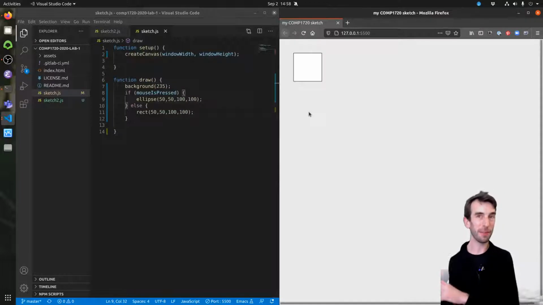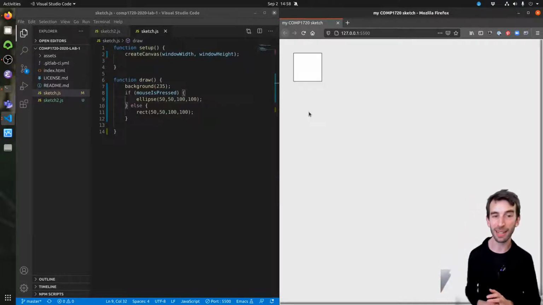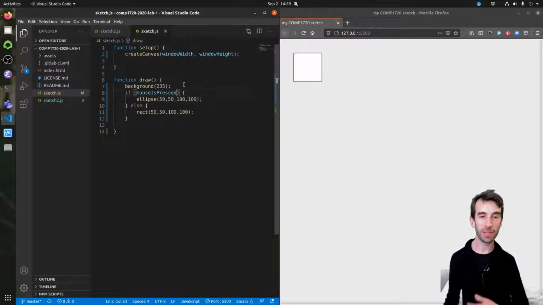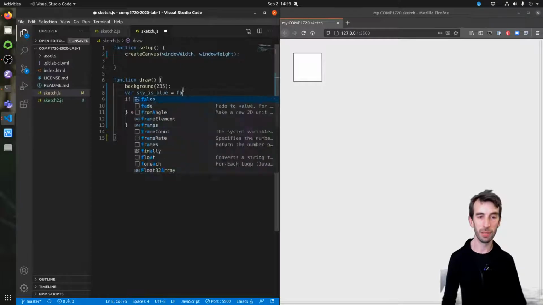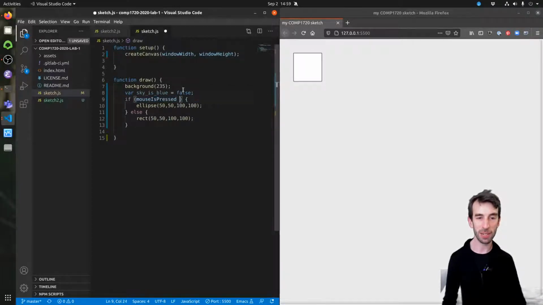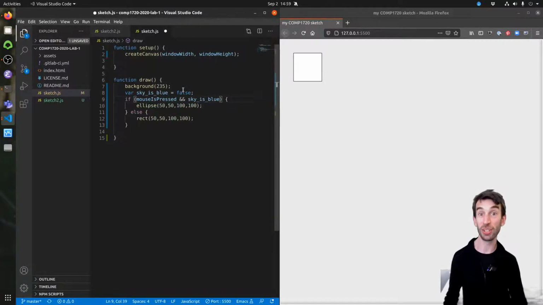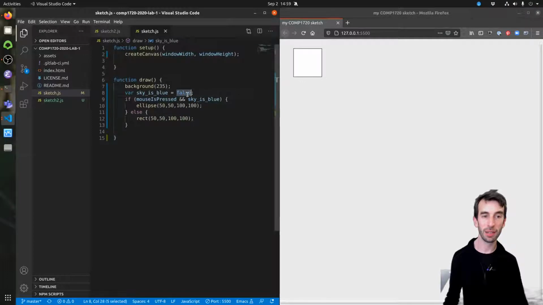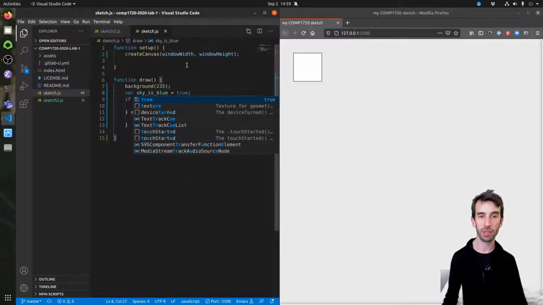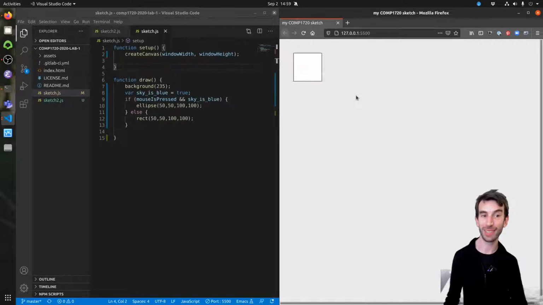If you've got objects that go off the screen, you have to take care of a few things together. You might need to do something like combining variables. So we could have if skyIsBlue equals false, you could have mouseIsPressed and skyIsBlue, combining multiple conditions together. So now even if I click my mouse, it's never going to work. If I change that to true, now when I click my mouse, it will turn into a circle.